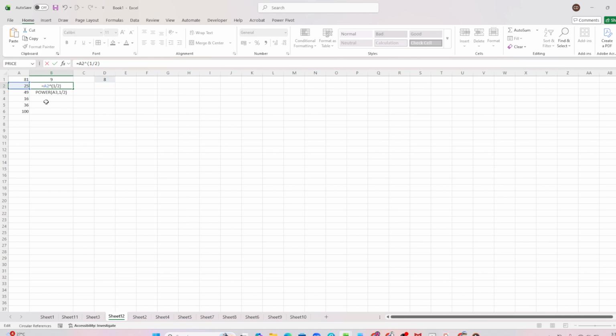For example, if A1 is 25, typing =A1^(0.5) returns 5. This gives the same answer as SQRT, and it's handy when you're mixing powers in one formula or want to be consistent with other exponent calculations.